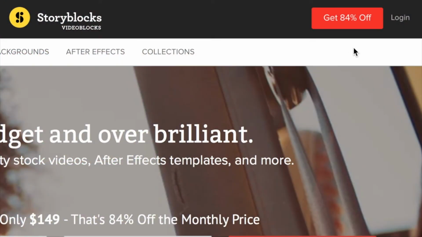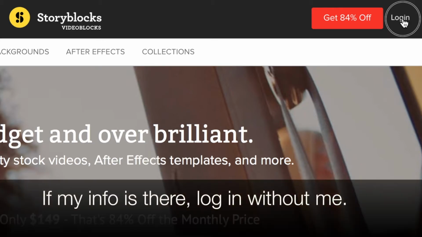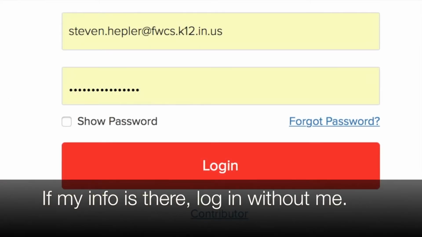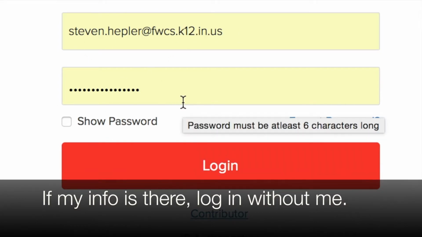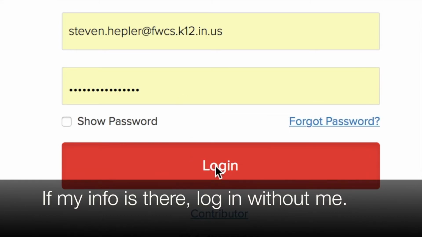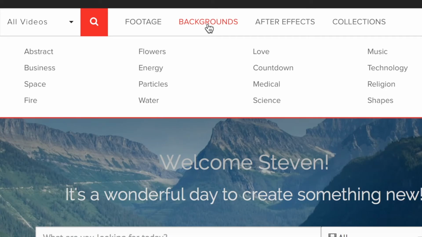First of all, make sure that you are logged in. If you're not logged in, call me over. I'll click on log in and I'll enter my stuff. Check and make sure that my login and my password isn't already typed in, and all you have to do is click that button. Okay, abstract, business, space, fire, flowers, energy, particles, water.